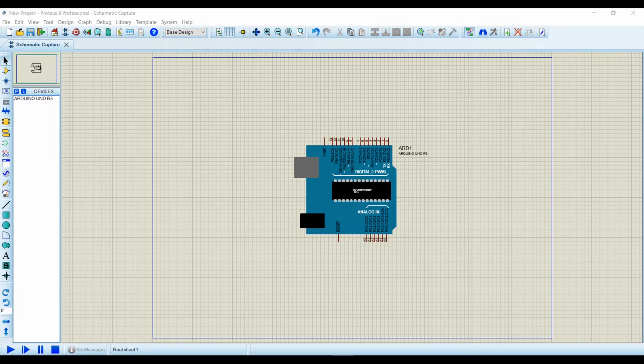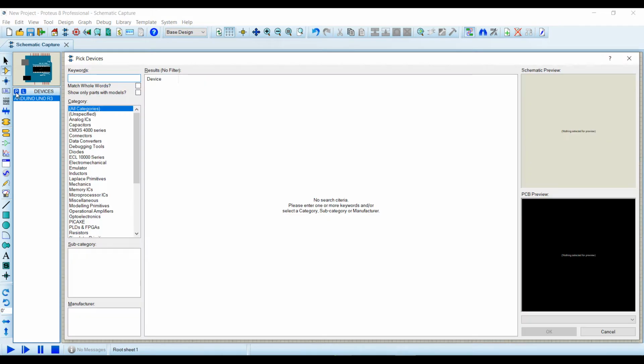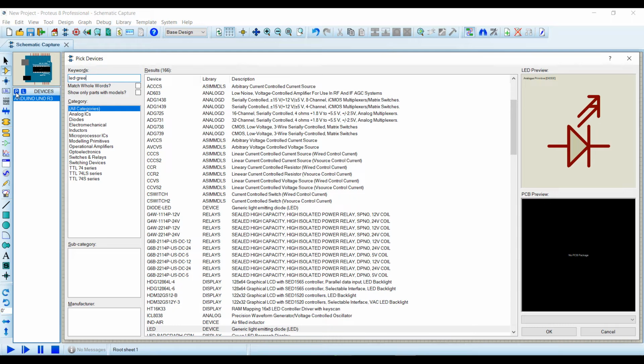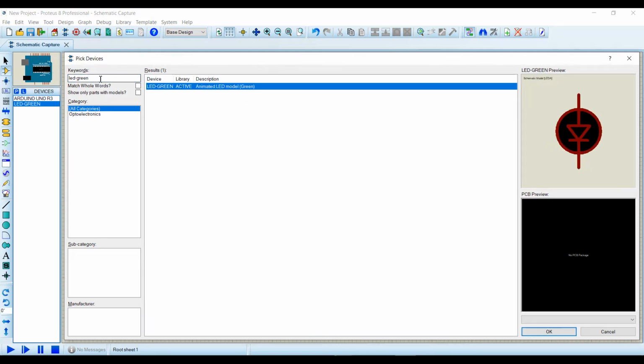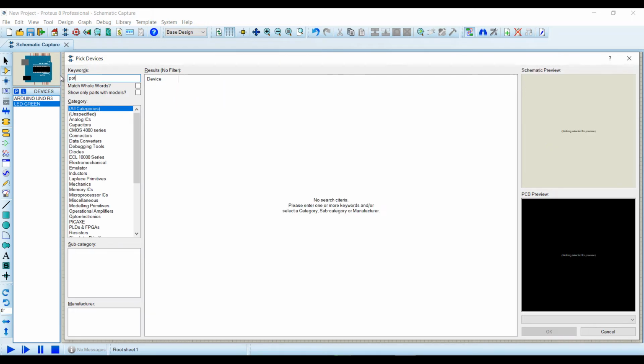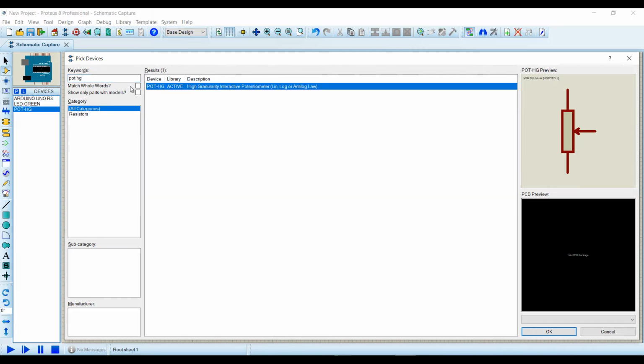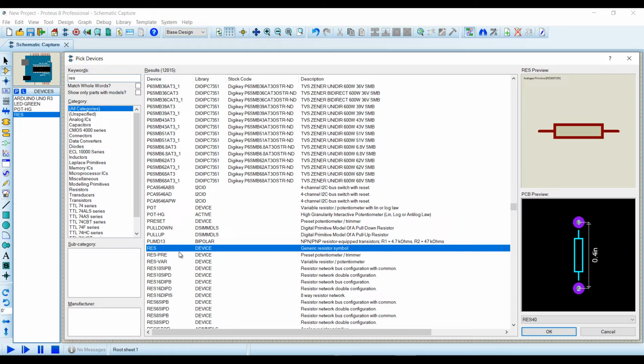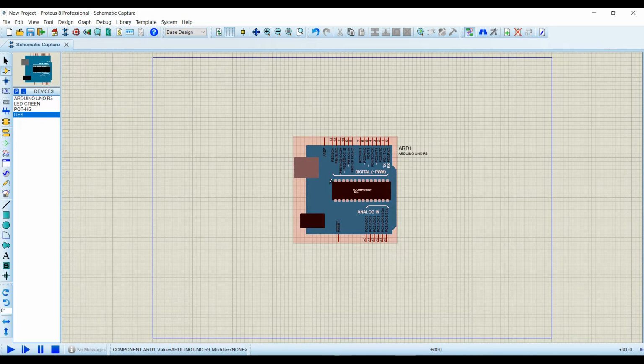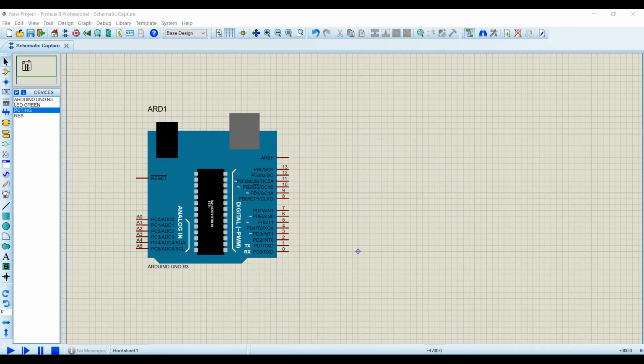To proceed to the simulation, it is first necessary to build the complete circuit to emulate. To do so will require an LED, a potentiometer, a resistor. Follow the same steps as when adding the Arduino card and select these components. Once the components are selected, start making the respective connections to be able to obtain the result of the simulation.